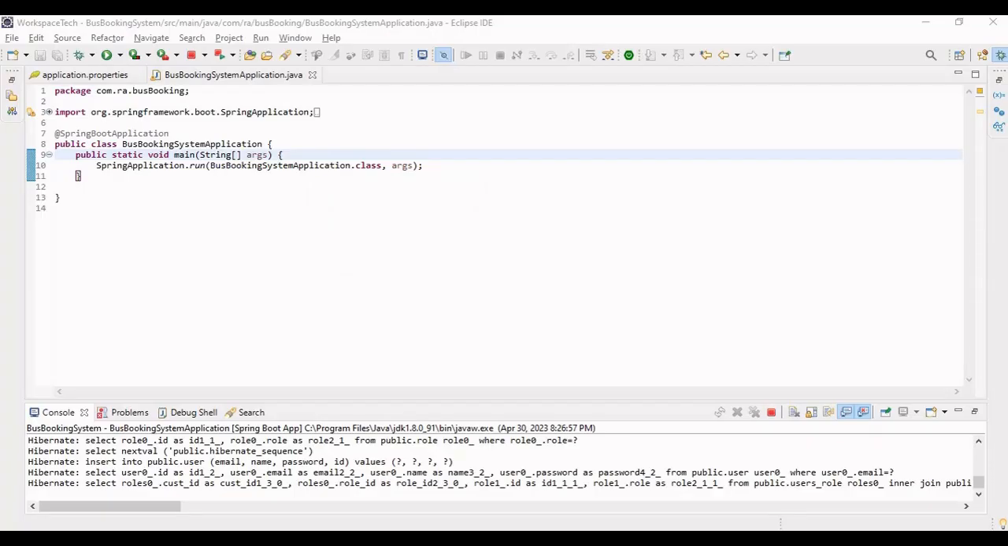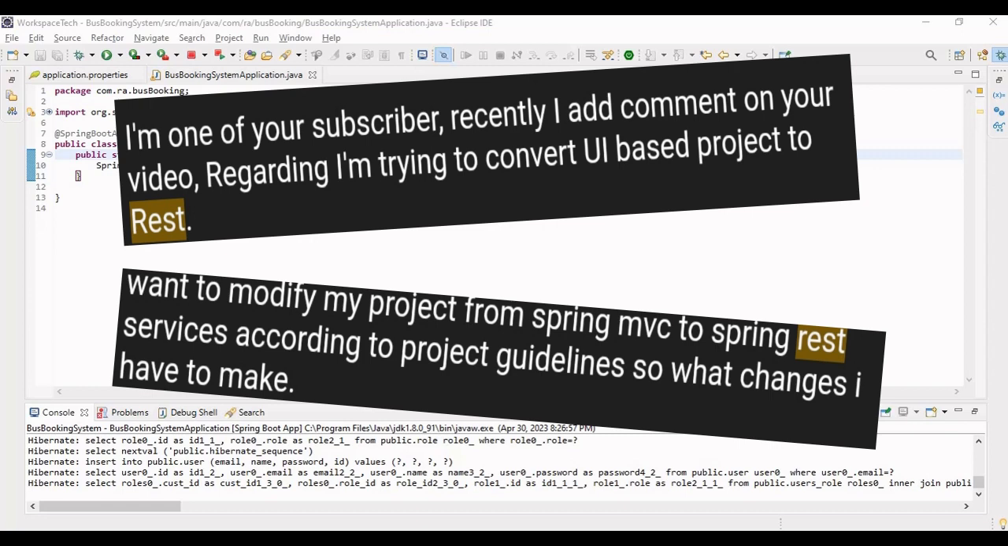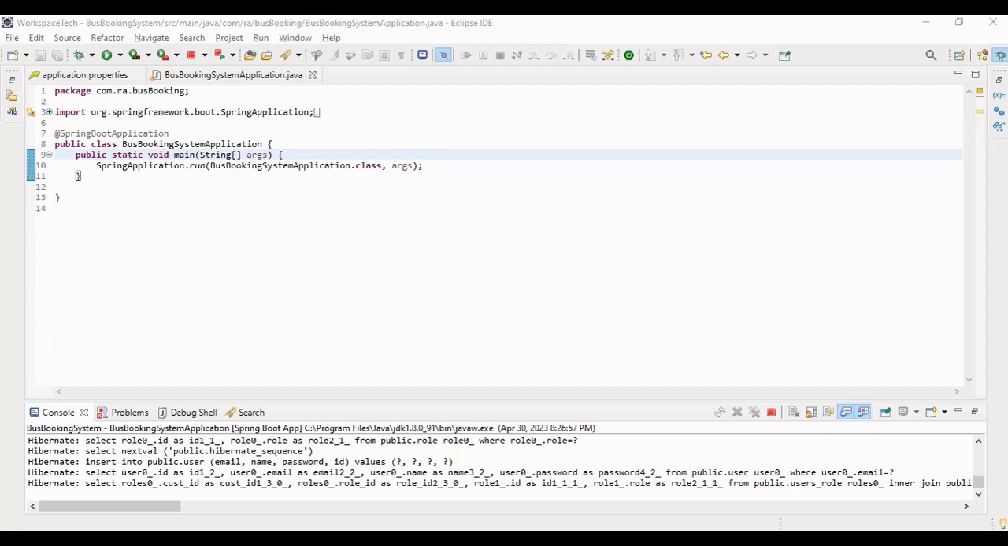Now let's jump on to the second issue. Many people have written me mails and comments asking how we can convert our UI based project to a REST project. I've already covered a video wherein we discussed REST APIs from scratch. We made two types of REST APIs. You can click on the I button, the video link is there. I'll put the link in the description as well.